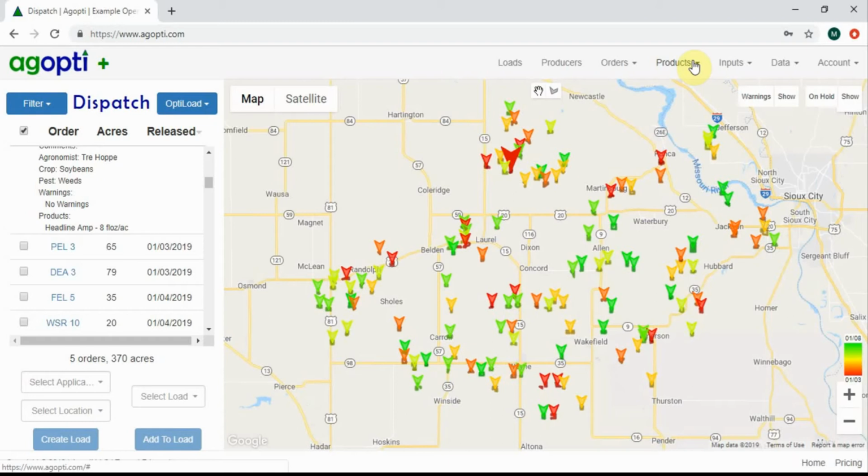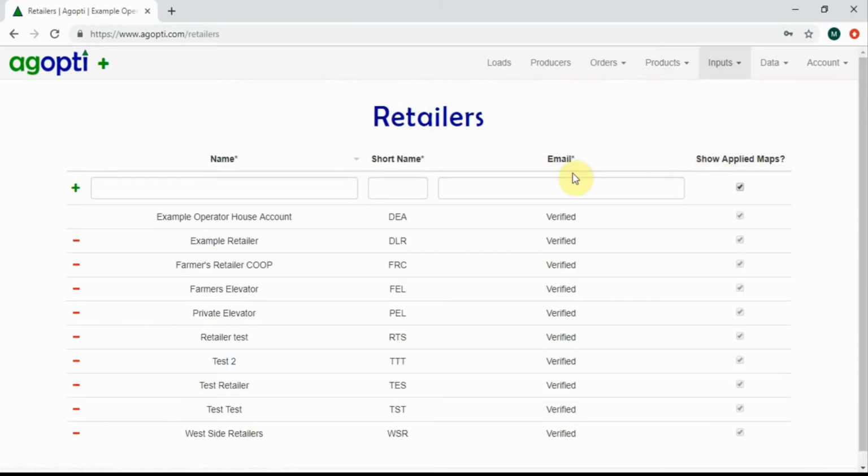You can give anyone that you want an account that is tied to your own, and they can log in. They can see the status of any of their orders. They can track their inventory, so if they're bringing you products, they can look at how much has been applied and how much they need to bring in order to fulfill all of their on-hold orders.